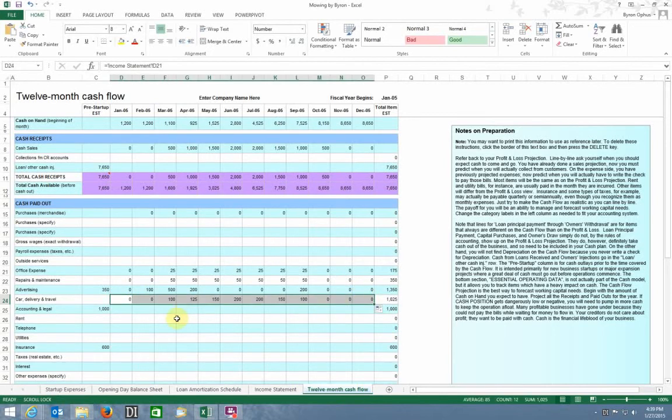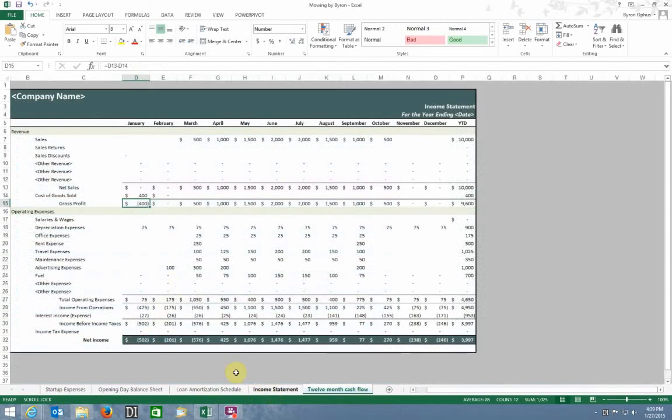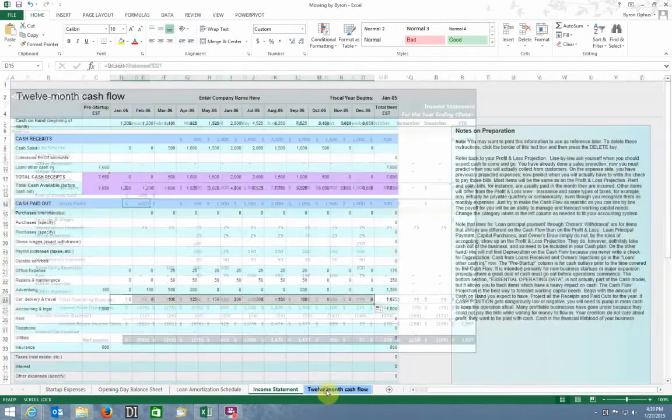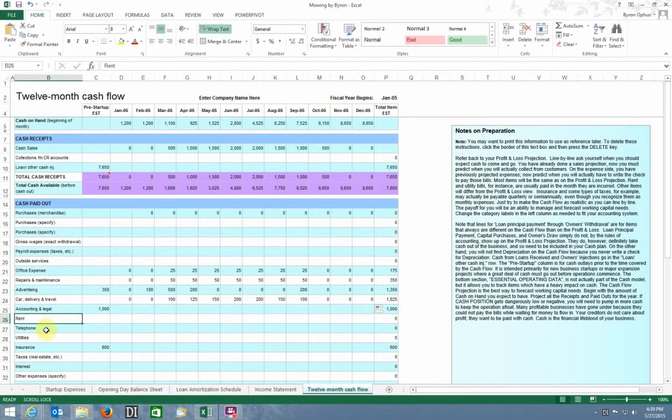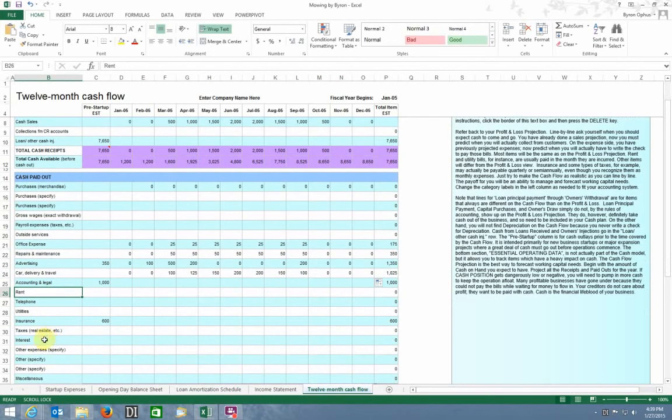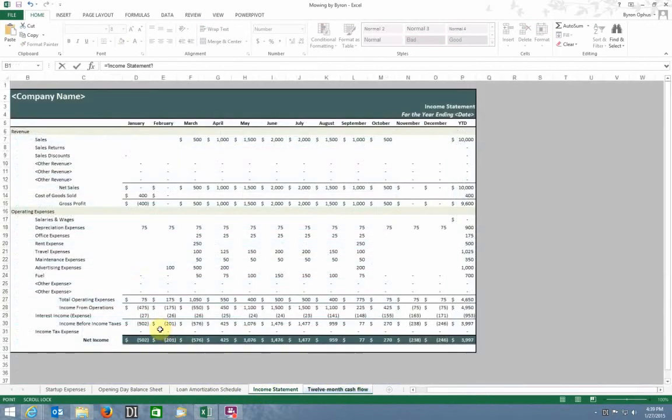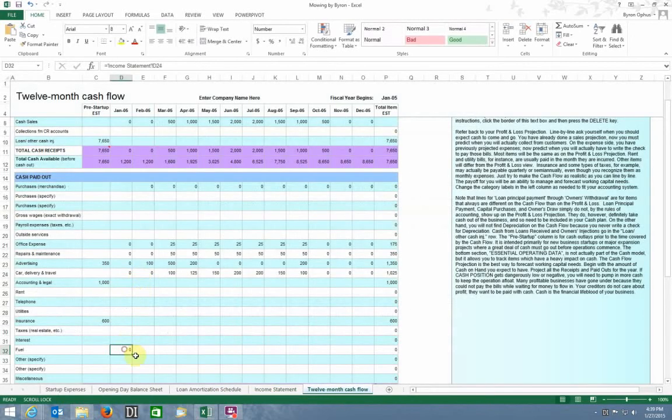drag that out. Accounting and legal, I hope I don't need any accounting and legal as the time goes on. Advertising, I got fuel. I don't have fuel on here. I'm going to have to add that. Well, I said I was going to have some rent, so I might have to just come down here and other, say fuel. And that's equal to my fuel right there. And again, I can drag that.